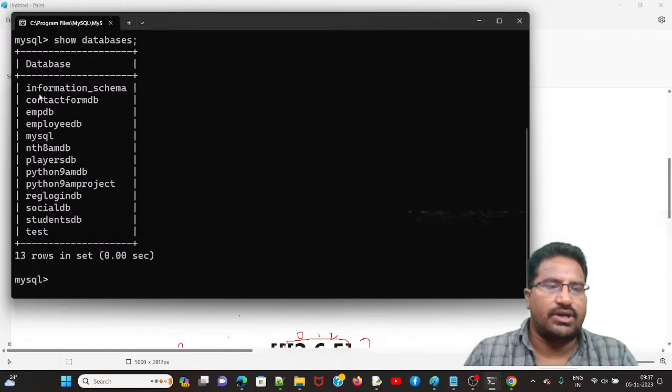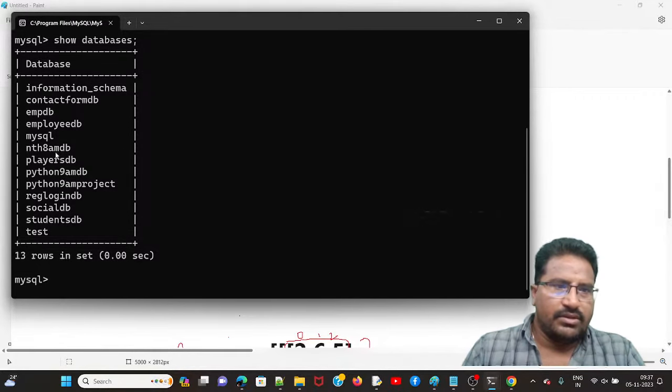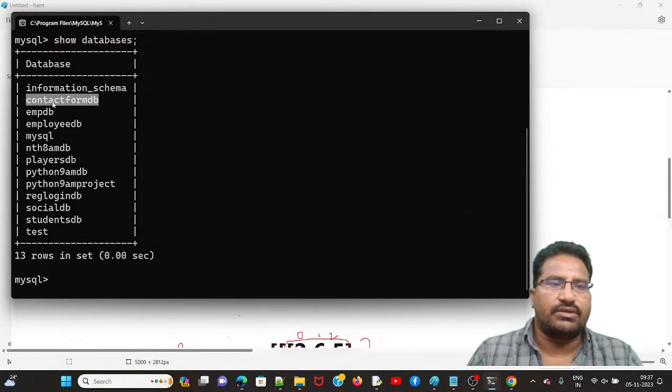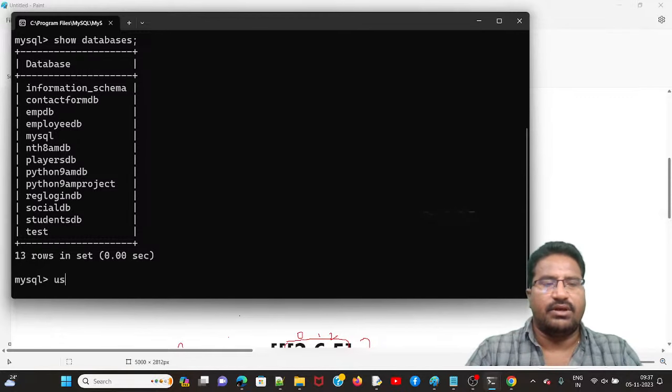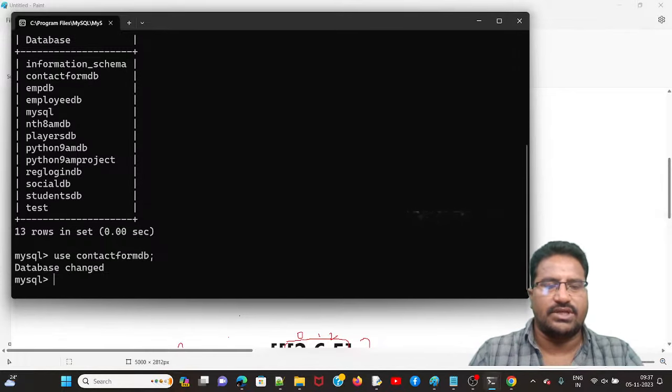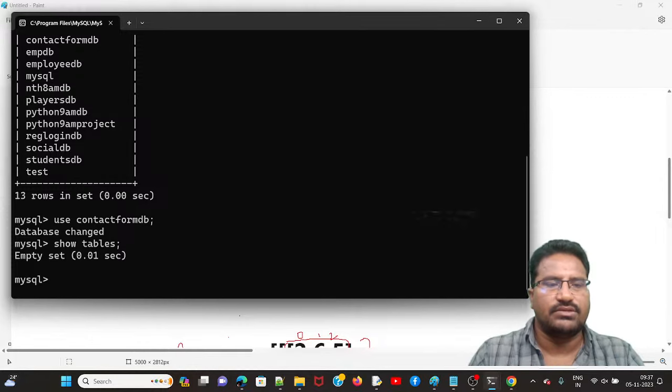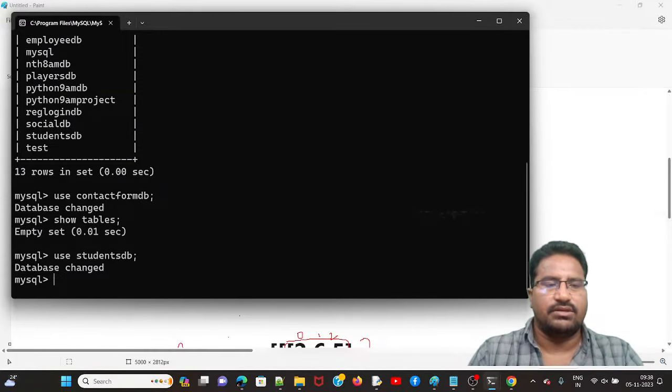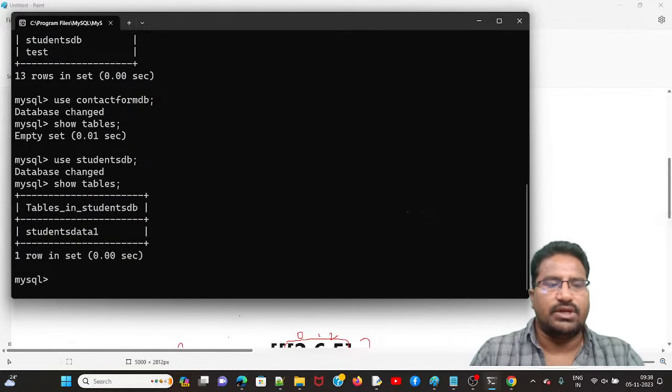In that one, let's go with maybe this contact form DB. Let me try. I'm going to use maybe some data available here, some previous batch data. In that also, show tables. So I want to see tables. Oh, tables are not there. Okay. I'm going to use one more database. I think students DB has data, and here also I want to see the tables. Show tables. One table is there.